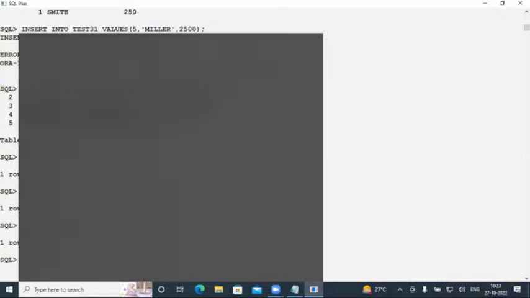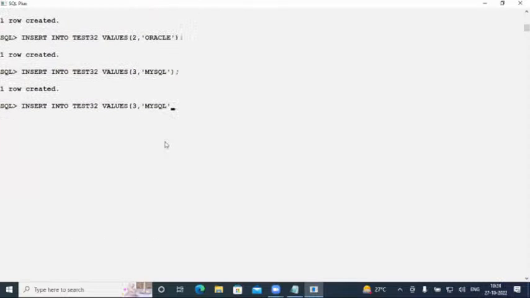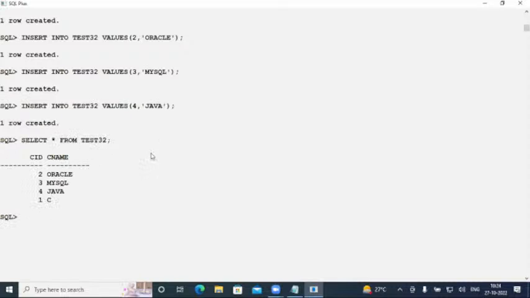Now next step. Next I'm going to send here the 4. I'm sending Java. Is Java there? Yes. So second partition. So finally you can come out and see your 32. So what happened, Oracle will go to the first position because it is partition 1. MySQL also partition 1, Java second partition, and C language will go lastly to others.